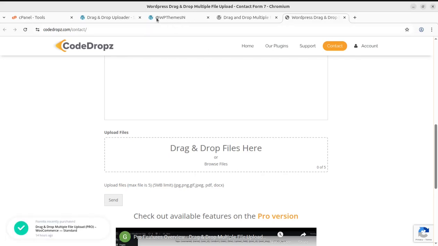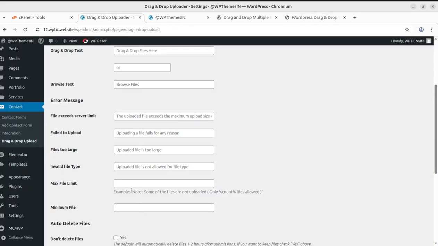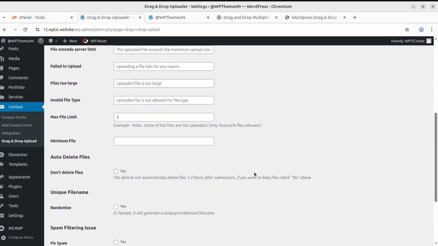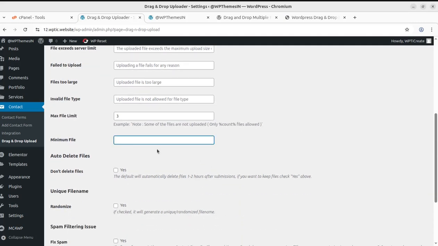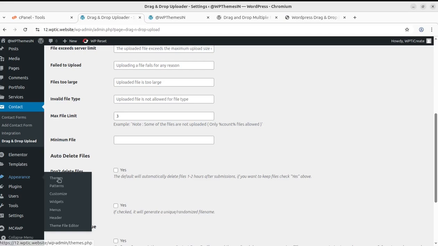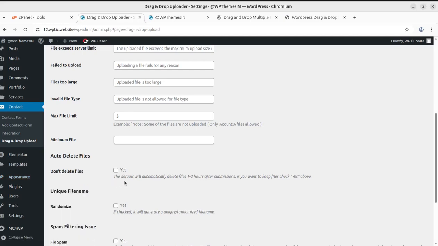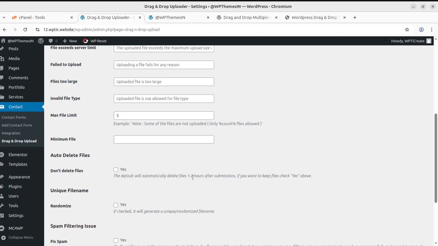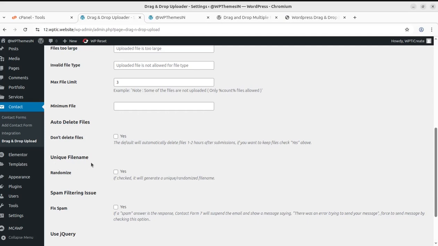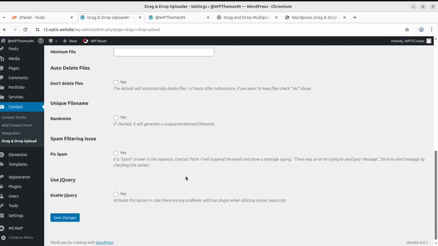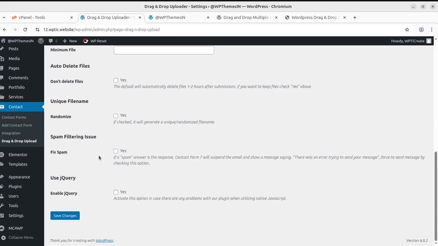So it is all in the settings in the back end, and we can also implement like 3 file uploads, or the minimum files can be decided. Don't delete files. So the default will automatically delete files in 1 to 2 hours after submission. If you want to keep them, check yes. So this is a very good setting. Unique file name, randomize, or the spam filtering issue, fix spam, and use jQuery and all.